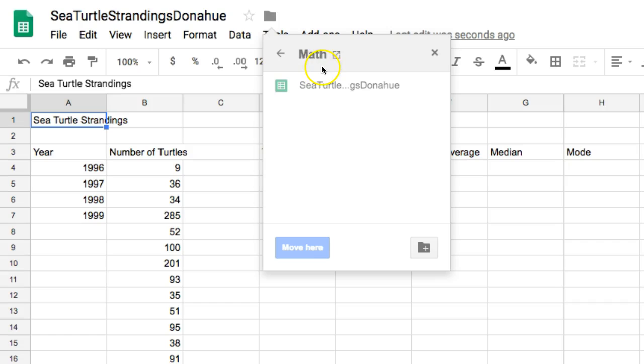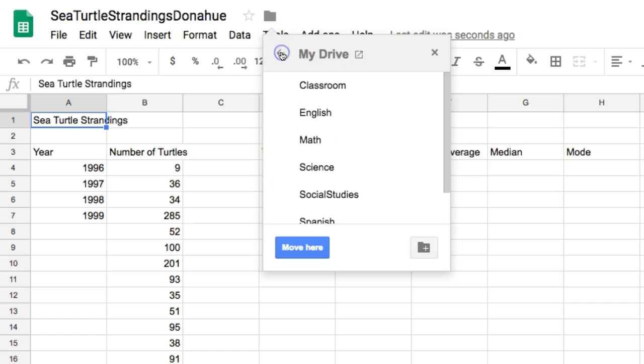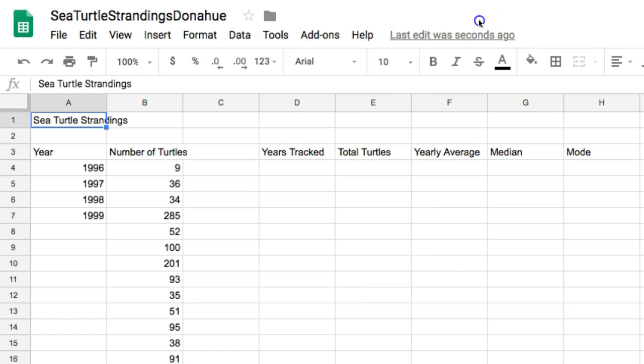And if I had accidentally put it in the wrong folder, I could use this to move it. So if I hit the back button, I could pick a different folder. But I don't want to do that, so I'm just going to click away, and it just stays where it is.